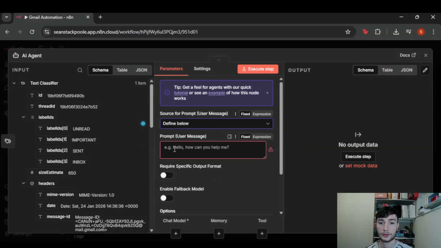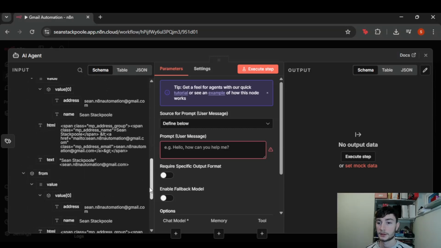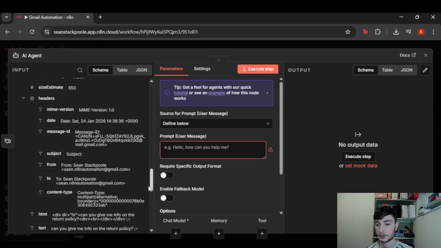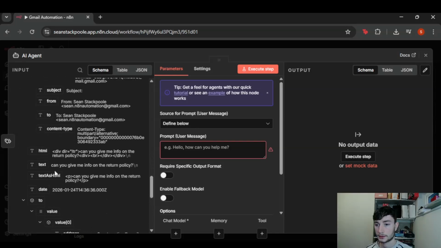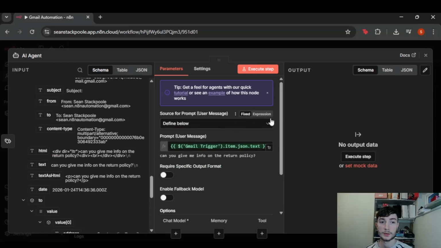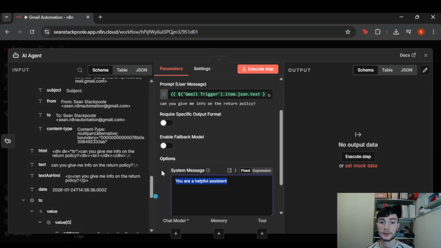And for the prompt, we want this AI agent to read the email. So we're going to go into input and we're going to find the email, the text of the email, and it's here, and we're just going to drag it into the box here. So now it can read the email. We want to give it a system prompt on how to reply.